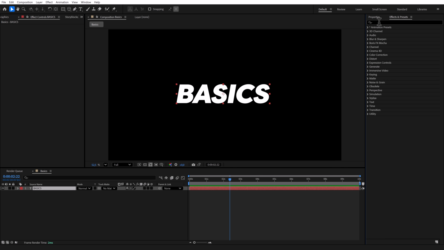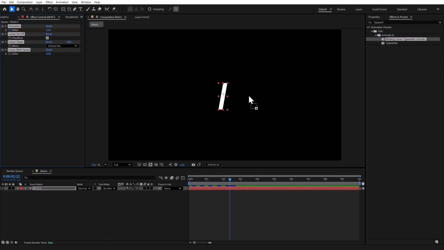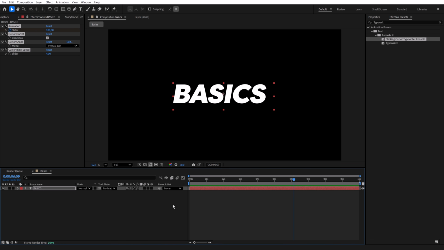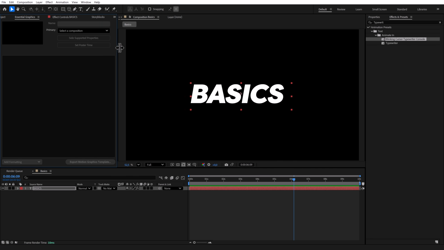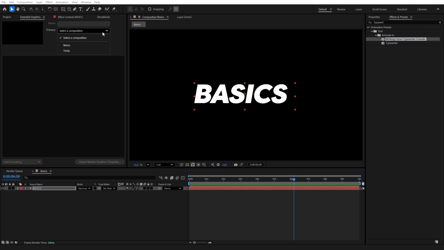The first thing I do is look for typewriter. That will show you these two. Apply the blinking typewriter effect to your text layer. That will make any text layer look like it's typed. The next step is opening up the Essential Graphics panel. In here, we will create our mogrt. So first select your composition, in my case, basics.